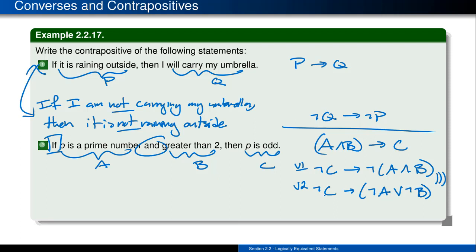And it becomes a little bit nicer when you write that second one. Writing it with an or, having the negations on individual objects, is much easier to state in a dialogue than it is to have this: it is not the case that P is a prime number and greater than 2. So let's go ahead and actually try to write this thing out.